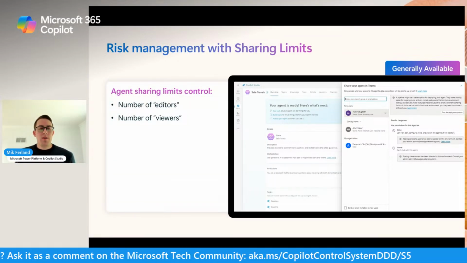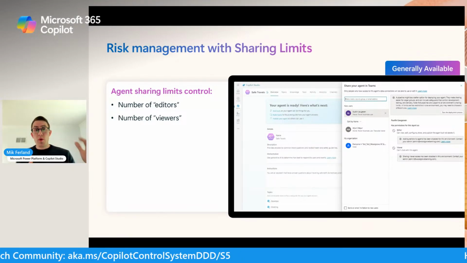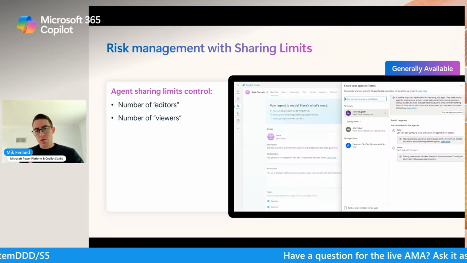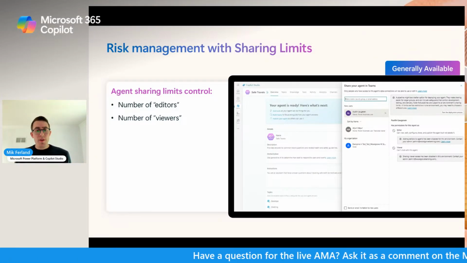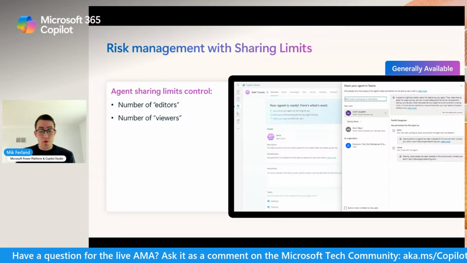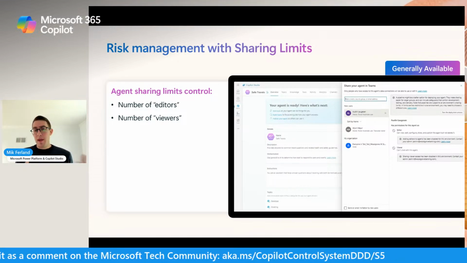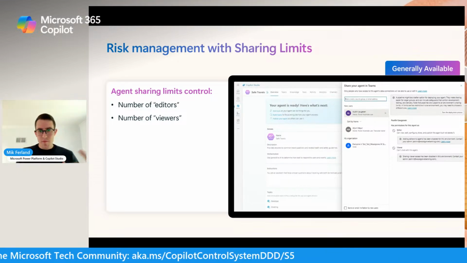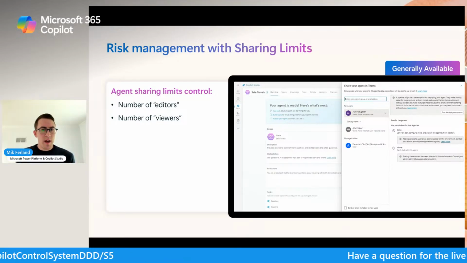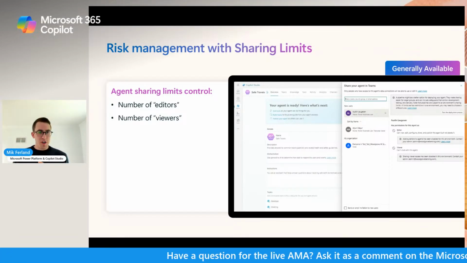So we talked about data. Now we need to talk about the exposure of the agent, because as the agent gets shared with more and more people within the company, naturally there is a proportional increase of risk, right? So when you think about an agent that has been shared with the whole company, you will rightfully want to apply a little bit more scrutiny to that agent as opposed to one that maybe I'm just using on the side for my own personal productivity reasons. So that's when comes the time to apply the sharing limits. It allows you to control how broadly an agent can be shared.